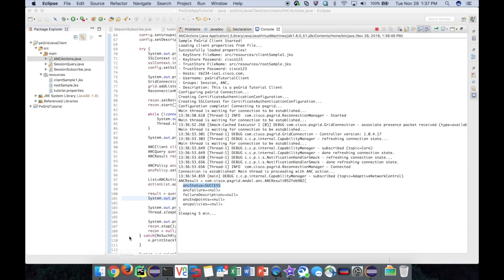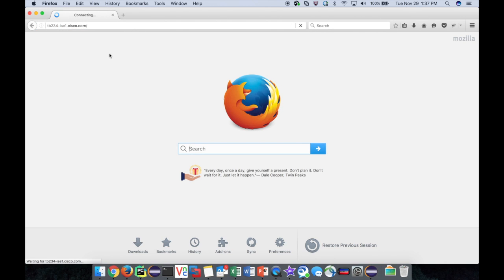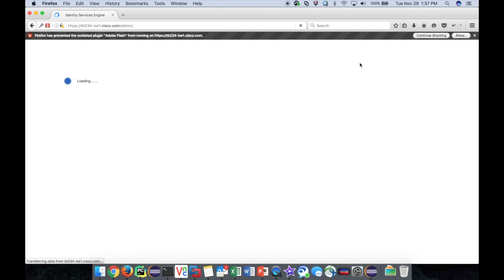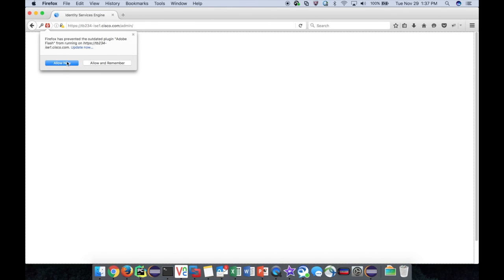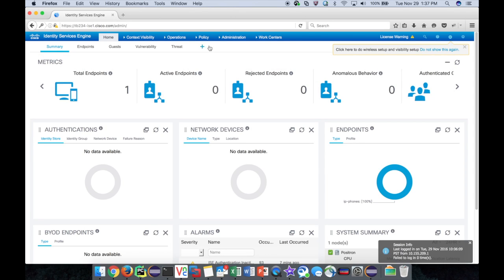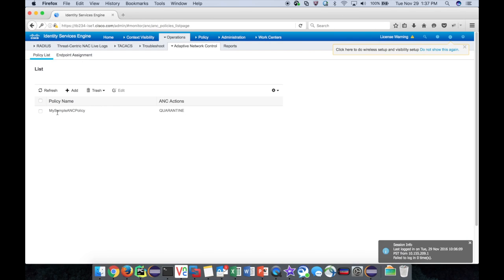Now let's verify this on the iceAdmin UI. After logging in, navigate to Operations, Adaptive Network Control, and then Policy List. This page shows all ANC policies configured on ICE, and there's our ANC policy.